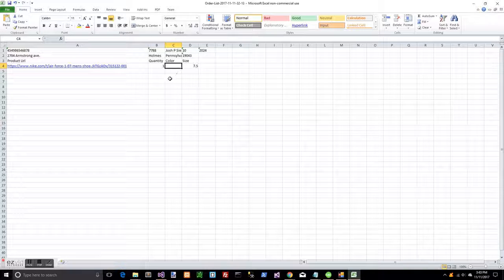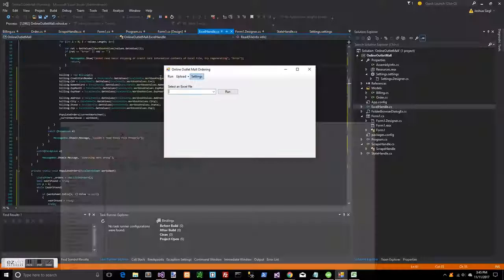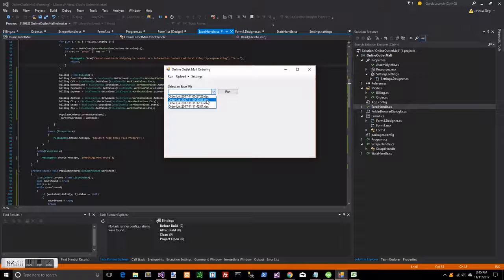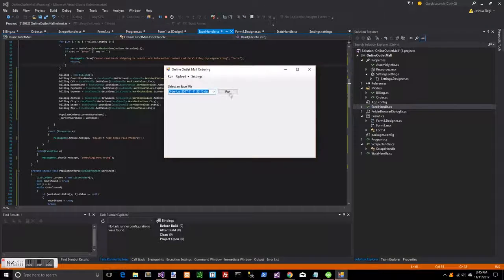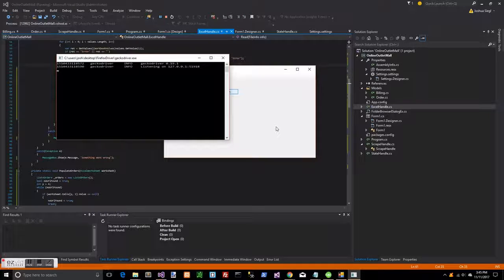We want one. It's a black Nike Air Force shoe. We don't need to specify the color because that's in the product page. And then we do need to specify the size because on Nike.com you actually have to click the size. So let me show you what this all looks like. All right, so I'm going to load this Excel file up, and of course we got to close it first. Save, and then we'll click Run.